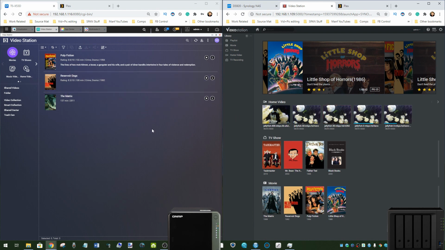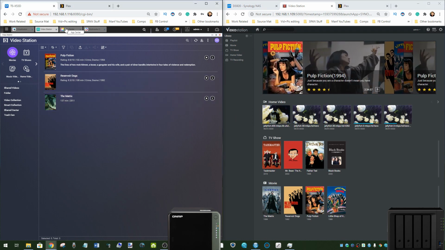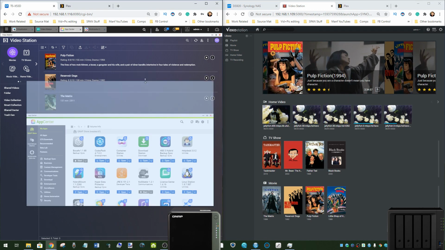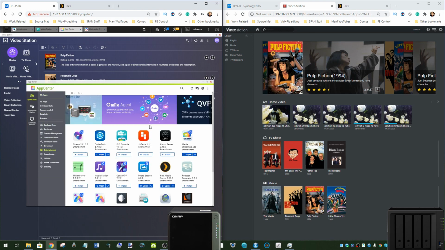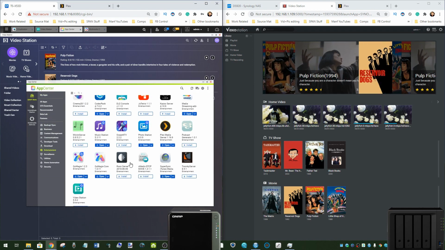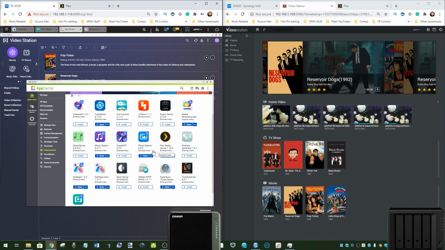And in this sense, there are certain advantages and disadvantages of both of these platforms adopting those positions. So in the case of the QNAP, if you go to the App Center and just go down to the entertainment section, you find there are loads of different apps that support video.